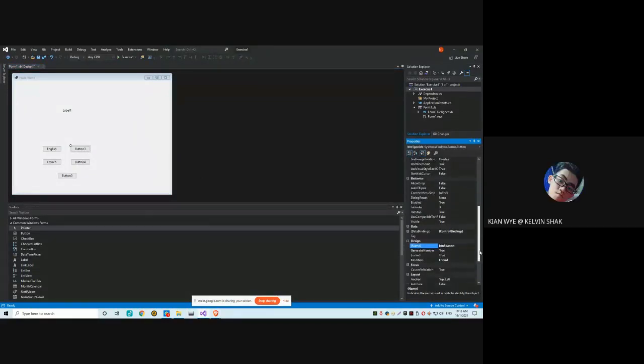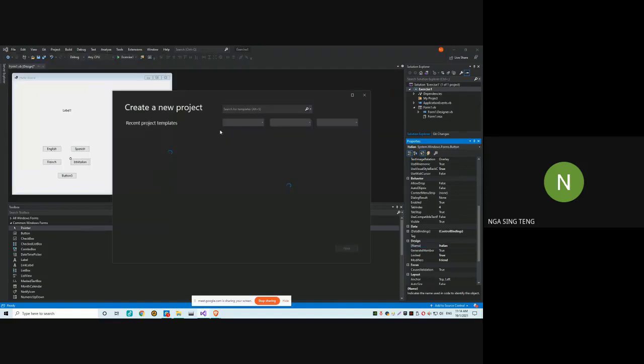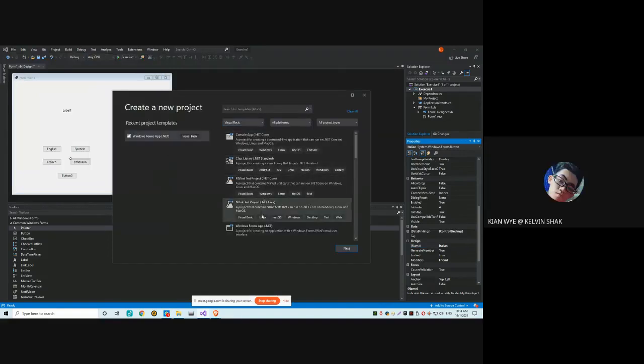Do you have Visual Studio installed in your machine? Visual Basic? Yes. Open it up, new project, Windows Form App. Which new project? Once you create a new project, you should select the Windows Form.